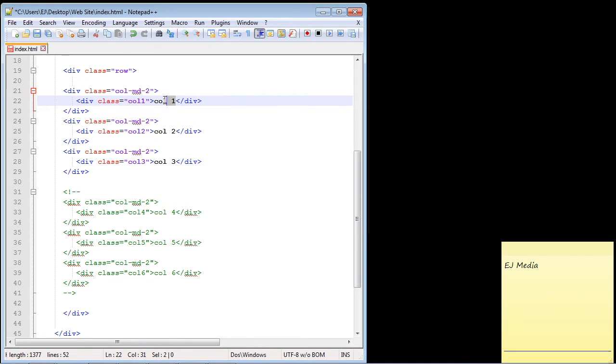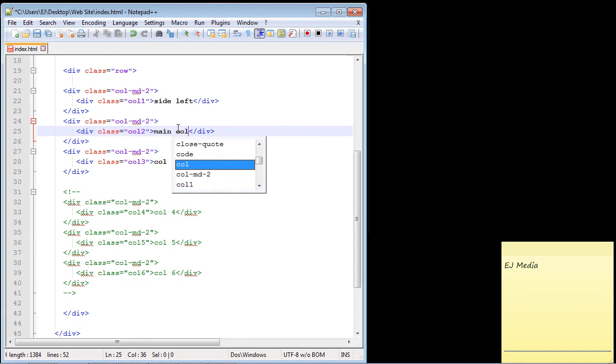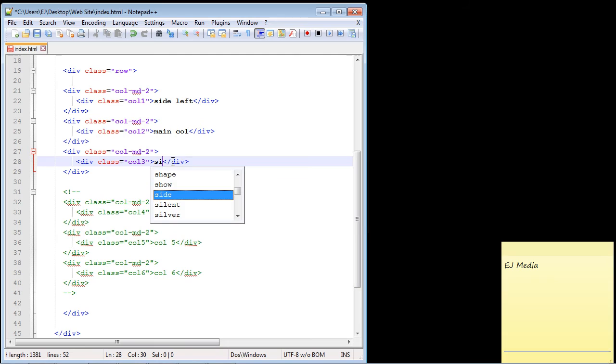And let's switch the name of these, because we're now going to have more of a standard layout. So we're going to name this column side left. We'll call our middle column main col, for main column, of course. And then we'll call this one side right.